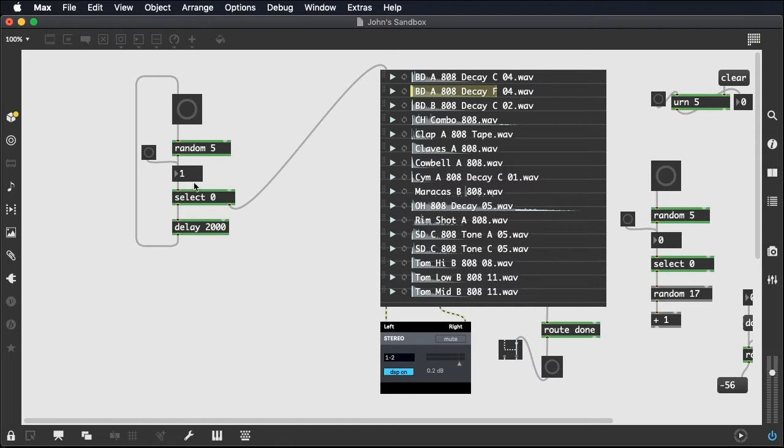So it randomly generated a 0, select saw the 0, select banged the delay, the delay waited 2 seconds, and then banged the random again. And we can, of course, connect this structure like so. And now 20% of the time, there'll be a 2-second gap in the sound.